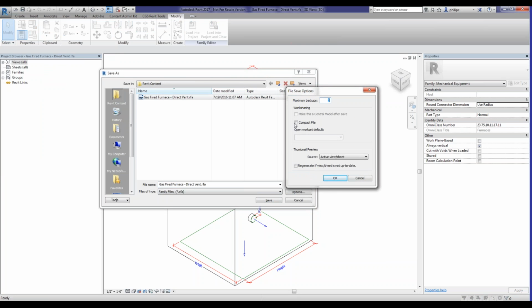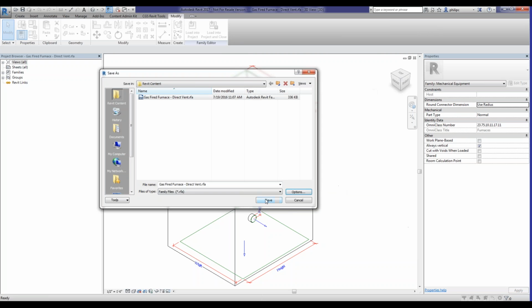And again, what I do is I do a compact file. I switch my source view to preview, which I don't have within this background one here, but I'm going to just select view 1. And I also do the regenerate if view sheet is not up to date. So again, this is going to shrink it down. Plus your thumbnail preview is what you see when you start searching for your families and you look at those little preview images, if you don't quite know what it looks like, that will give you your preview. So that's why you want to switch it over to that view and not leave it in a plan view or an elevation type view. So I click OK and then save that.